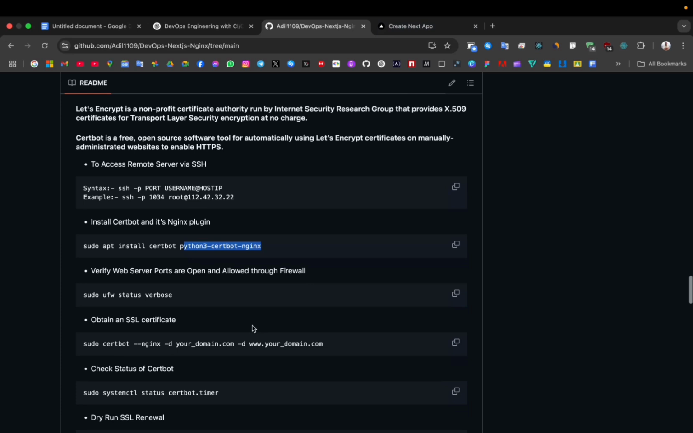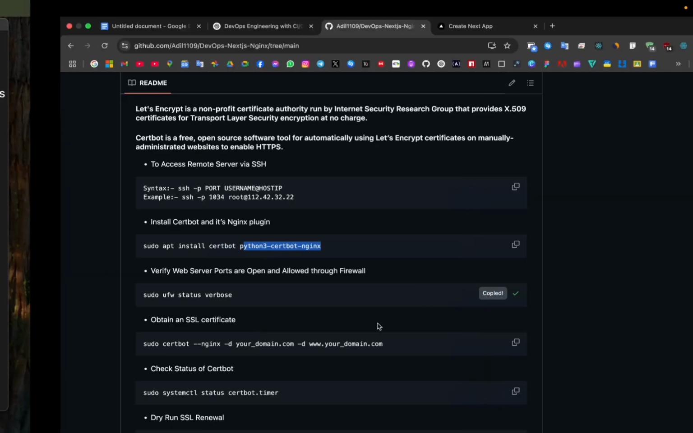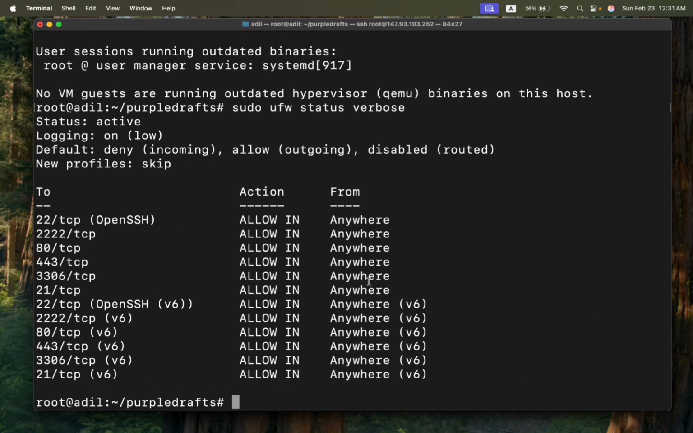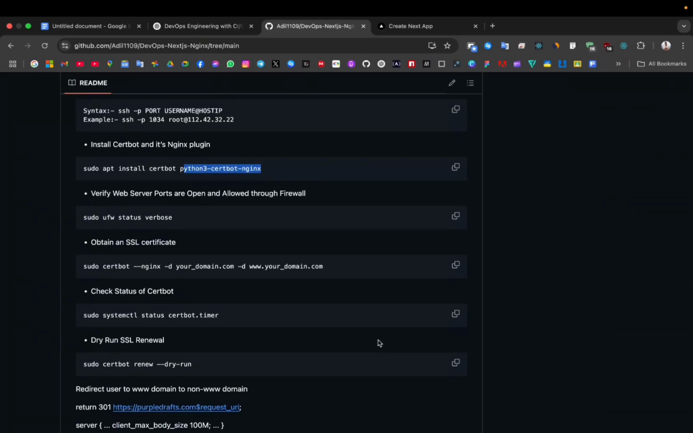Then what we have to do is check if the web server ports are open and allowed through the firewall. So copy this command and run this. You can see all the ports are allowed. Let me clear the terminal, and now let's obtain an SSL certificate.